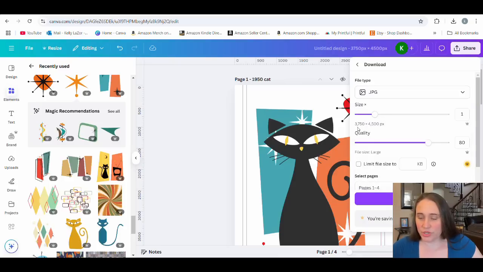Now here it's showing you your pixels, right? So we had it at 3,000 something by 4,000 something pixels. I am going to increase the size here. So right now it says size is 1. I'm going to bring that up to a 2.75. And when I bring it up to 2.75, it is now going to export this as over 10,000 pixels by over 12,000 pixels. Now that will be big enough to cover the largest blanket. And so we can do that.